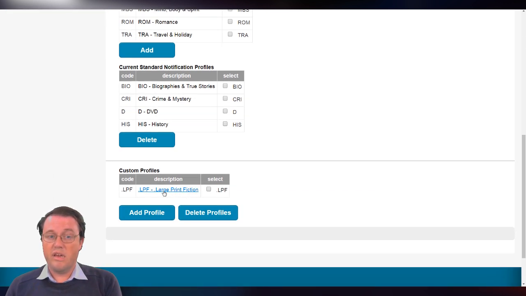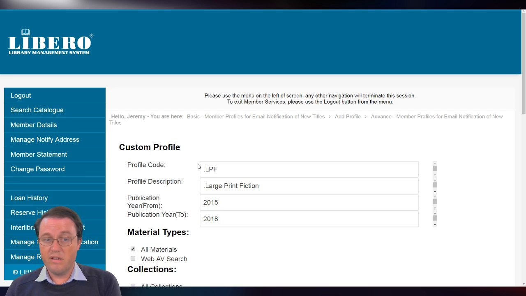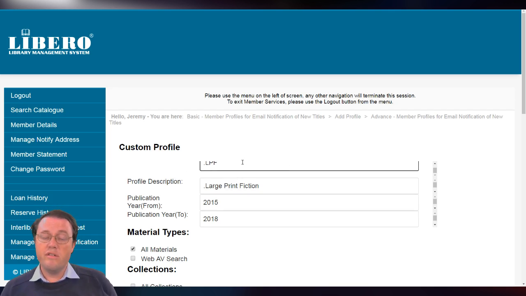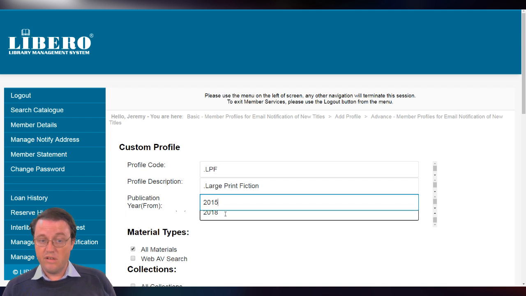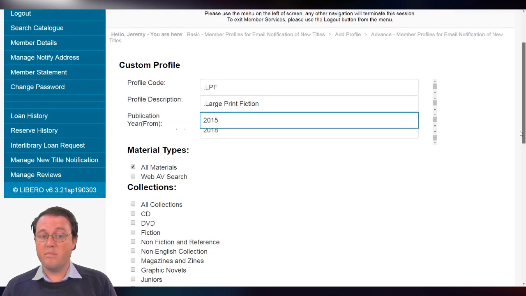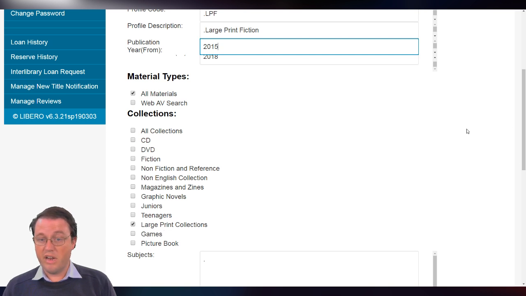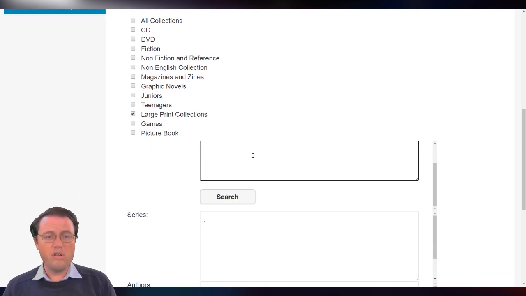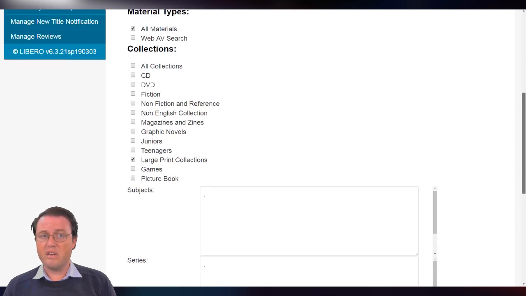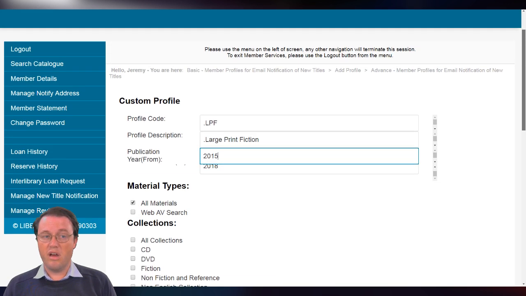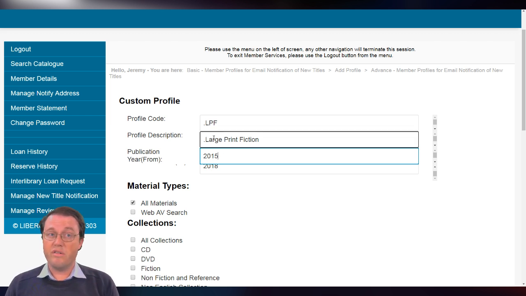This one here is a custom profile that I've made. So this is similar to those other ones where I've basically said I'm interested in large print fiction, I'm interested in these publication years, I'm interested in all material types, interested in just the large print collections, and I'm not really concerned about the subjects or series. I'm mostly just interested in large print that is coming into the library. So this means if there's not an existing profile, I can make one to suit my specific needs and interests.